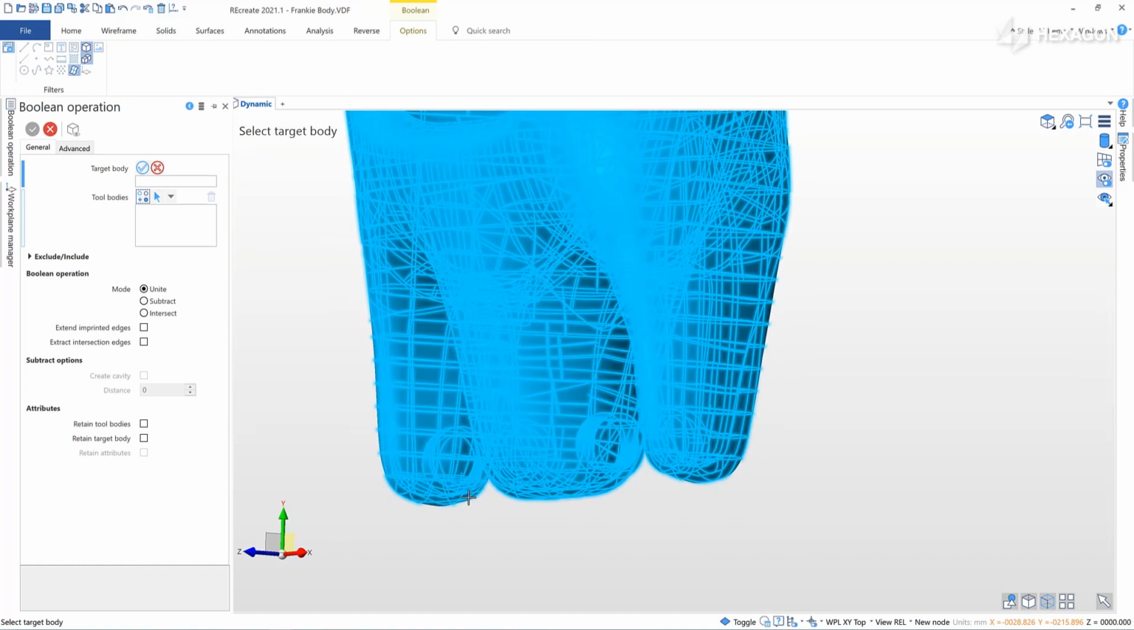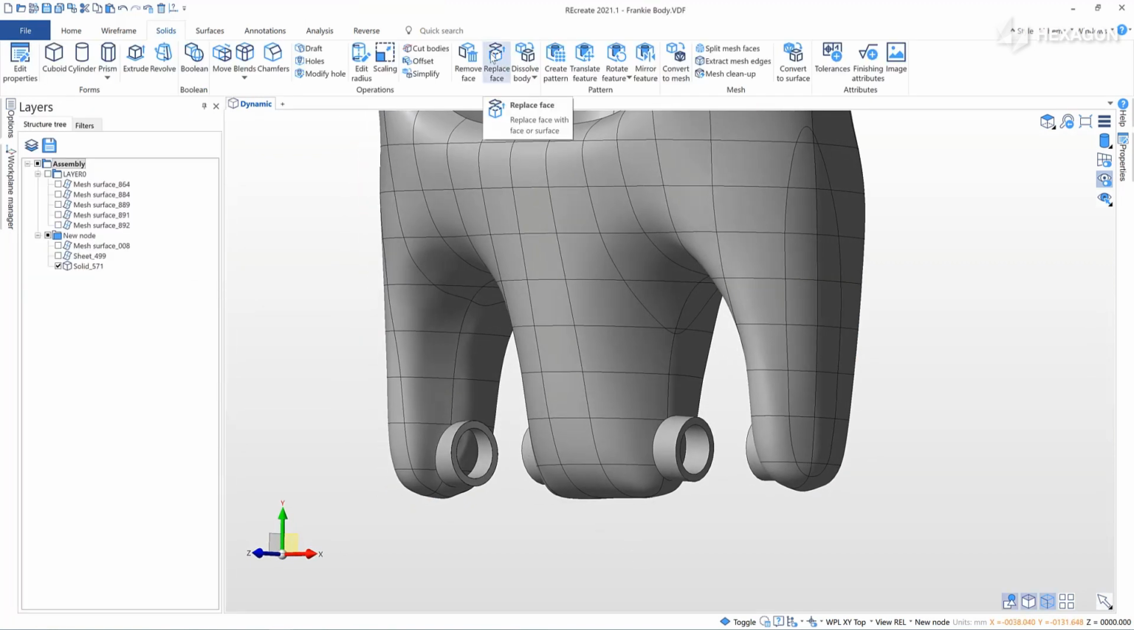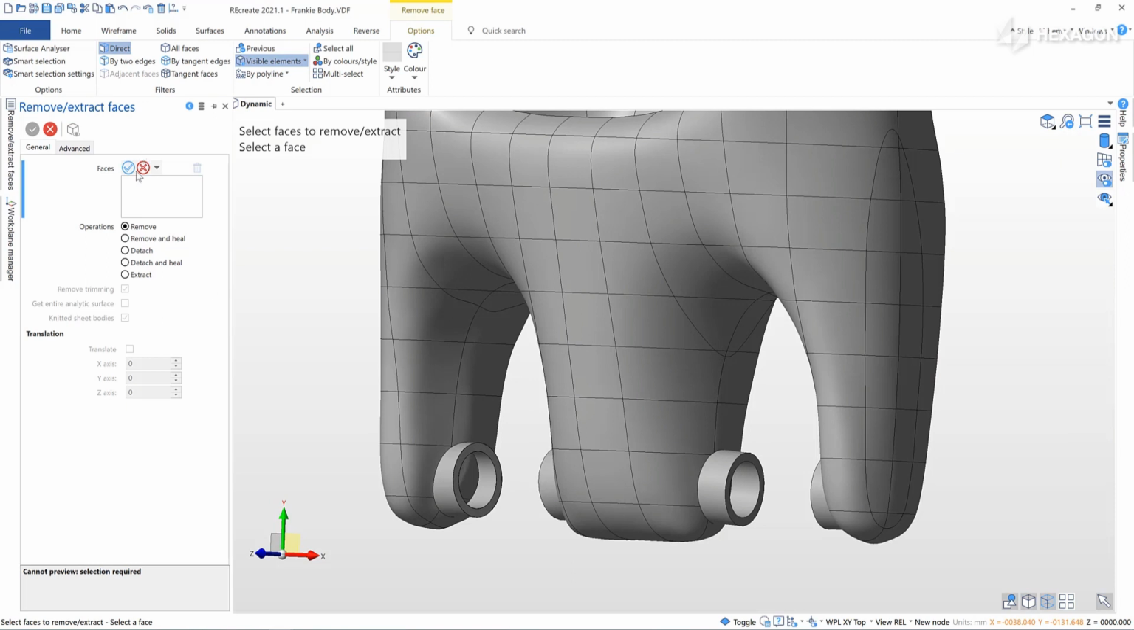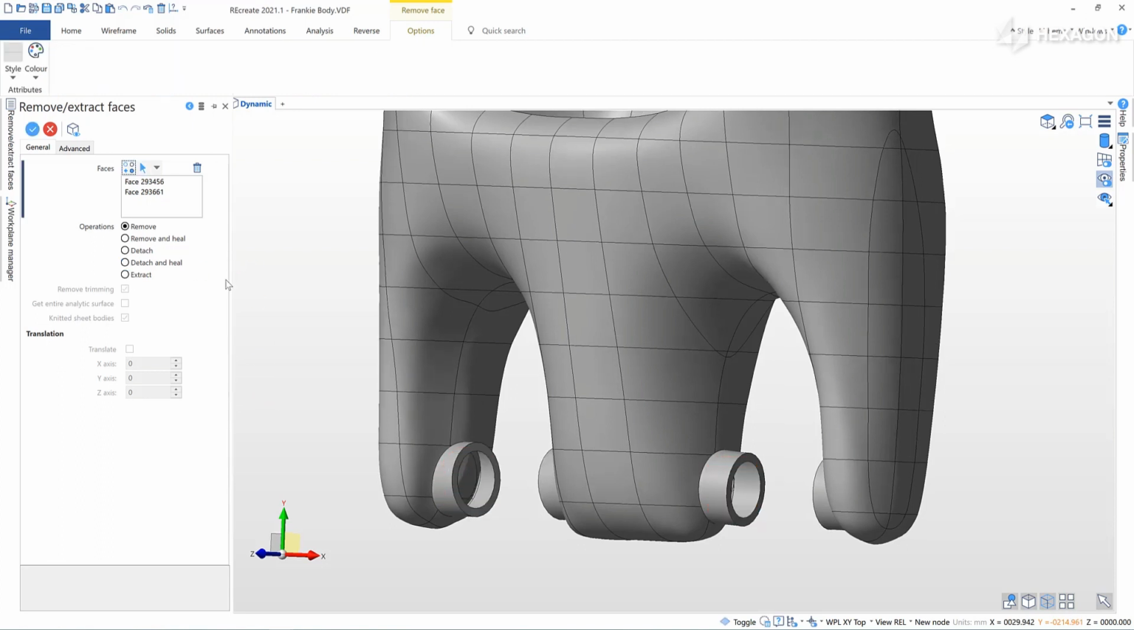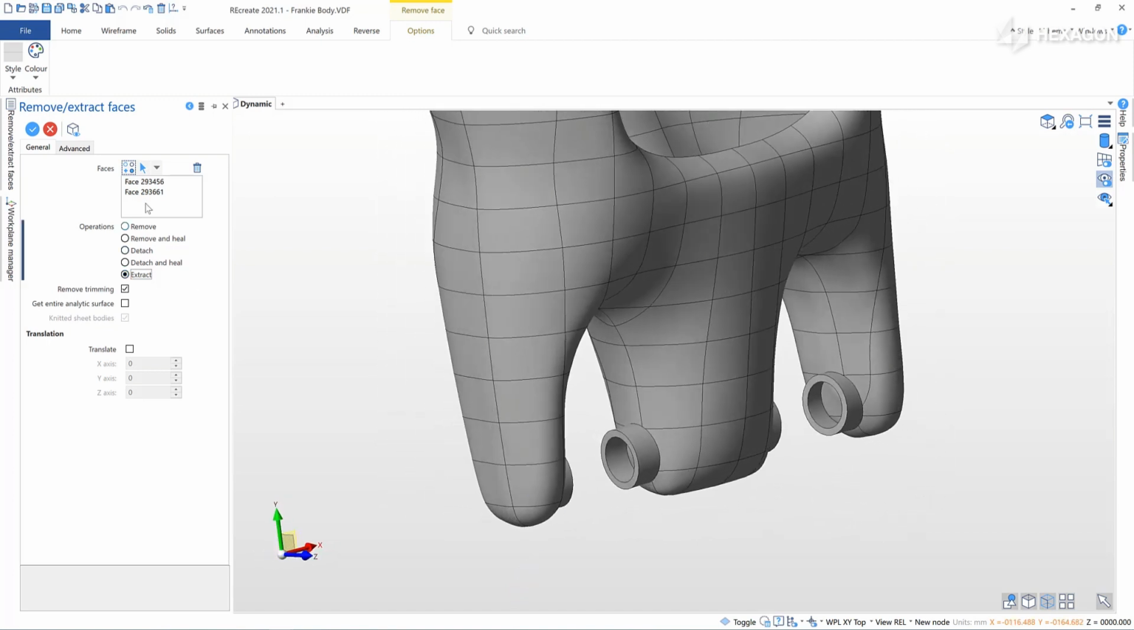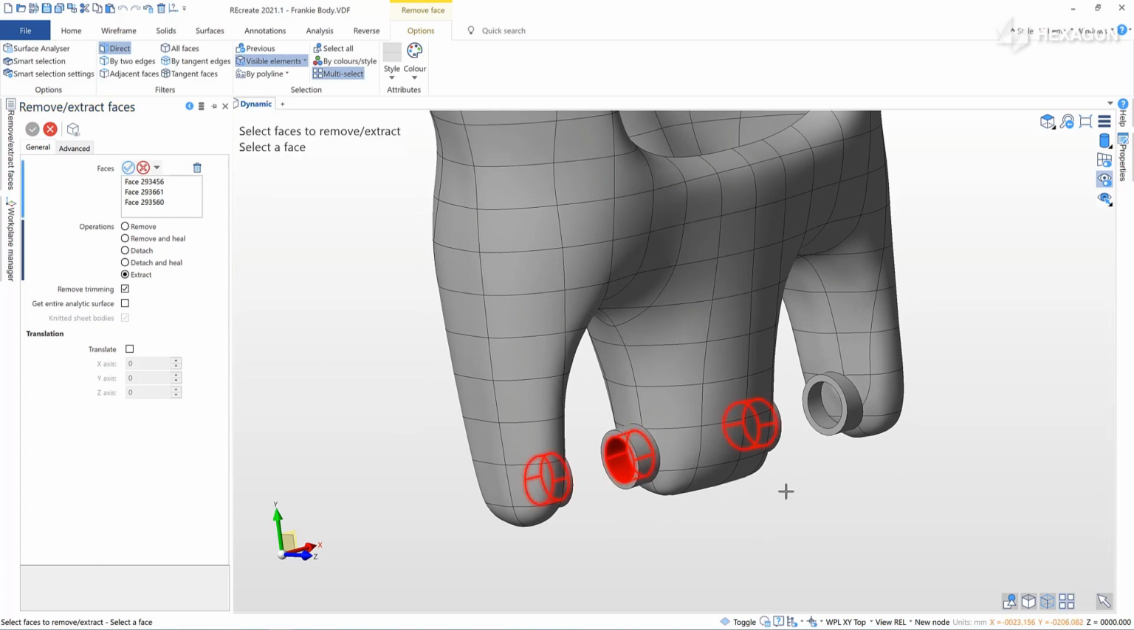Okay, now to finalize that, I need to make the hole. So I'm going to extract face, remove face, and say remove. Oh, I need to extract rather than remove. And I'll go back in and create those as well. I've removed trimming. And I'll make them green.